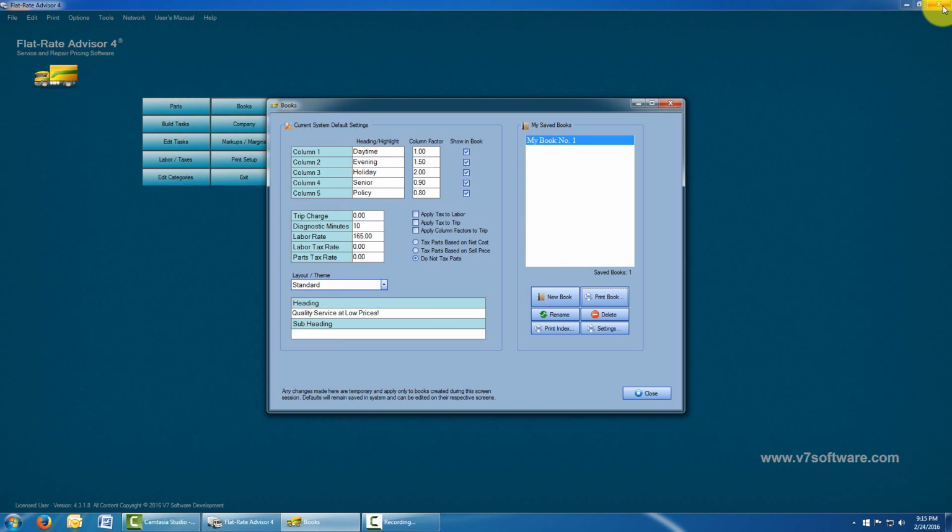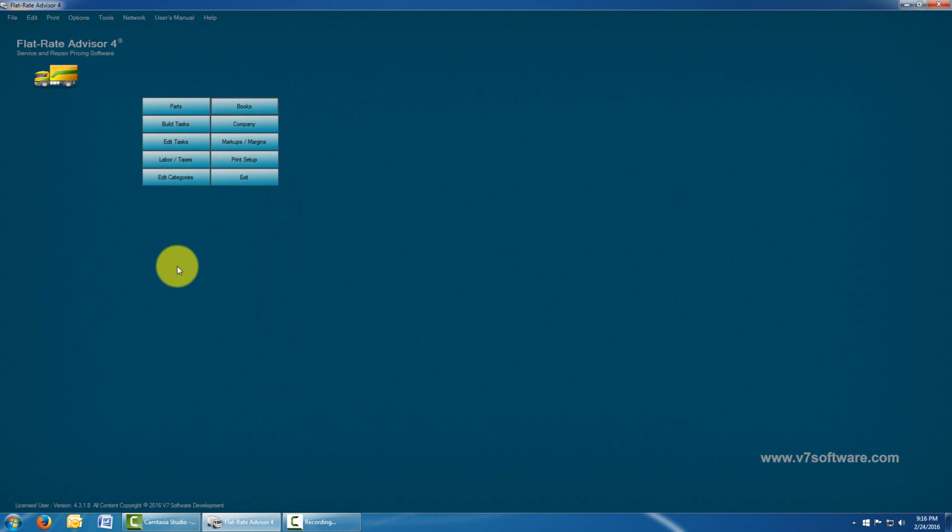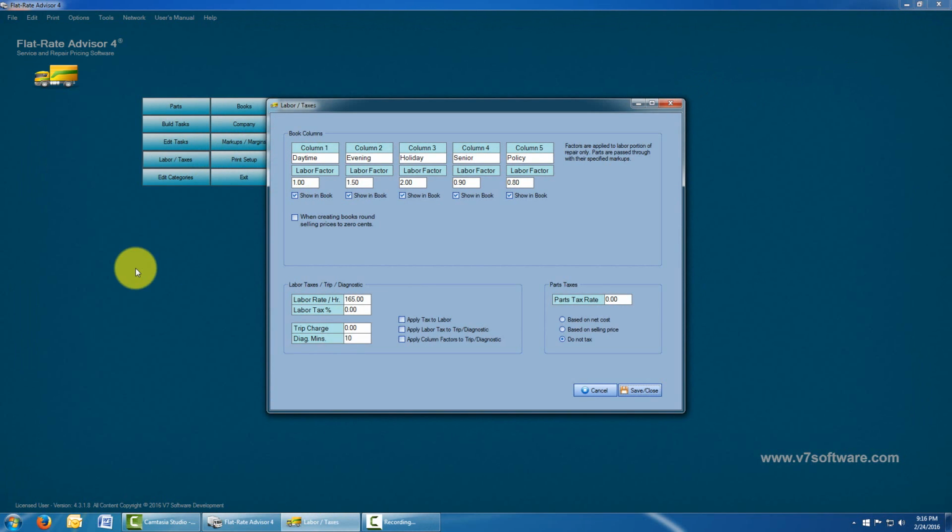So let's close up and go back to our main screen. Now let's do a little setup. First thing we want to do is set our labor rates and tax rates. Now at the top you'll see the column headings. The columns we saw in the book that we just created. Daytime, evening, holiday, senior, and policy. Now you can customize these and name them whatever you wish.